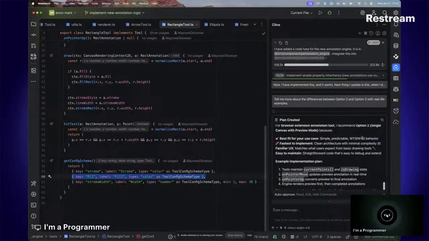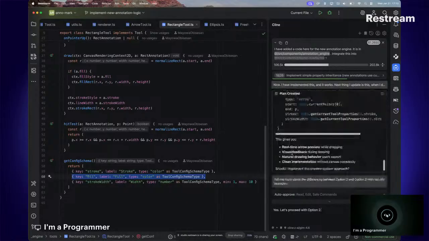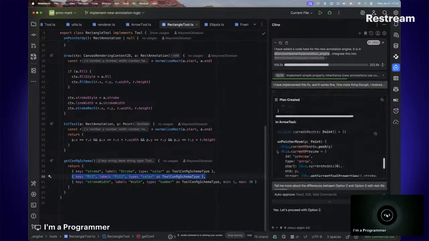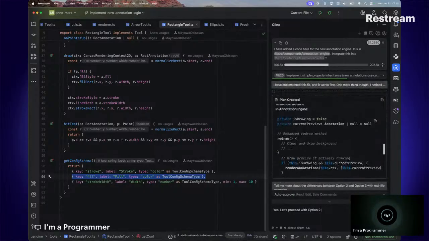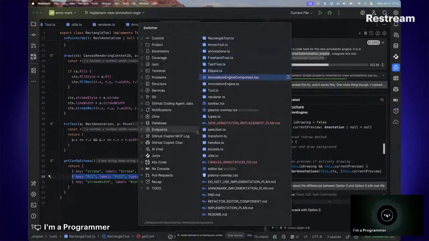It says simple predictable with this. As I'm drawing, what I just want to see is as I'm drawing it, I want to, yes, let's proceed with option 2. So the beautiful thing is it already gave me the how to implement option 2, right? As you can see, it says the first thing we need is to add into an annotation engine, which is the annotation engine we have here.